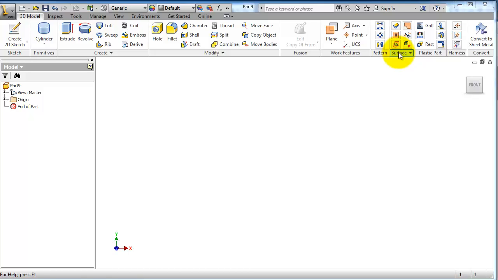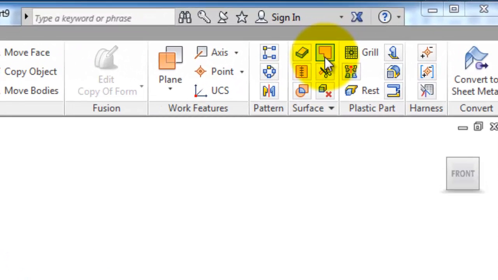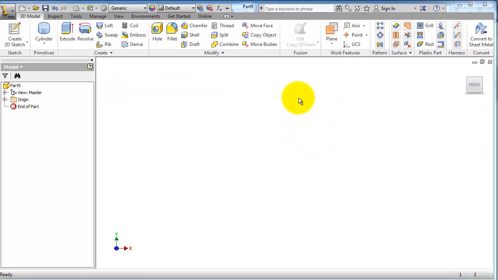Tutorial 78 in surfaces for Inventor. Let's move to the next feature, the boundary patch. Boundary patch is creating a surface from a set of closed edges or profiles.